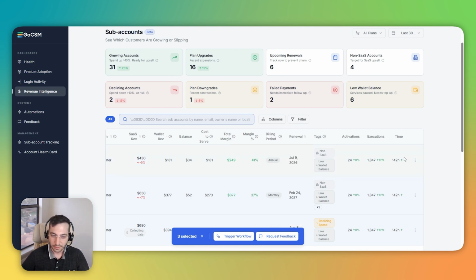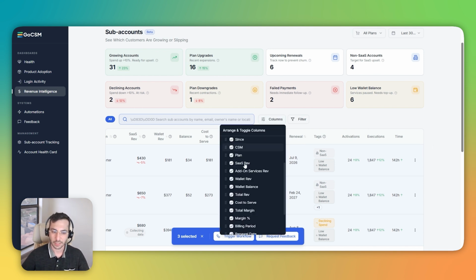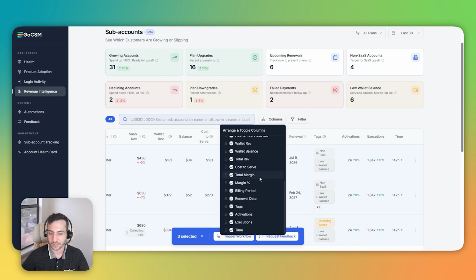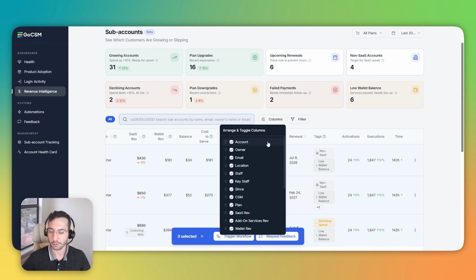On the very right, you can click on the 3 dots next to any account, and you can trigger a workflow for that individual account or request feedback if you want to do it one by one on a case-by-case basis. The columns button will allow you to show or hide specific columns depending on what kind of review you're doing, whether it's weekly, monthly, quarterly, or annual. And you can customize this to fit the review depending on who's doing the review, whether it's a CSM, a director level employee, or a partner or executive at your agency.